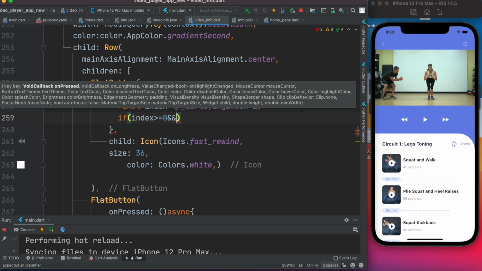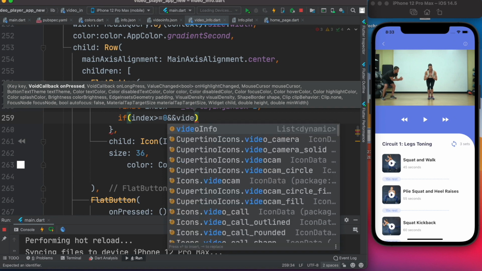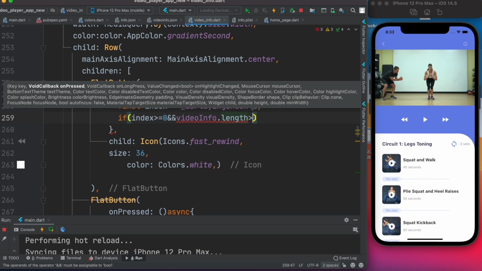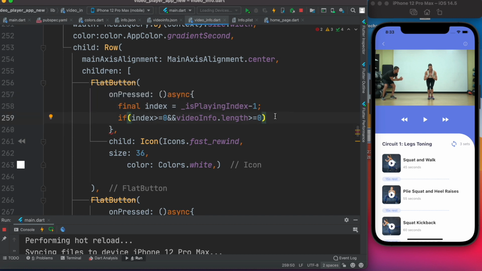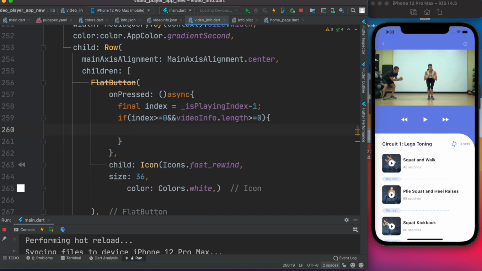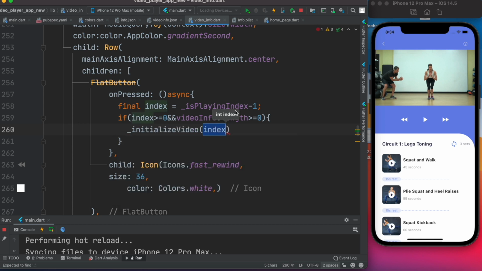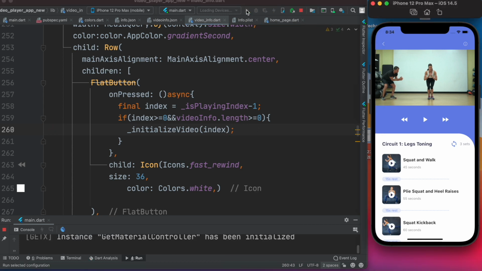So that's what we check over here. And video info dot length is greater than or equals 0. We have to meet both conditions. If it meets them, then we go ahead and play the earlier video. How to call it? We can call initialize video, this one, and we pass this index. And that's how it should work. So let's go ahead and restart our app and see if it's working or not.